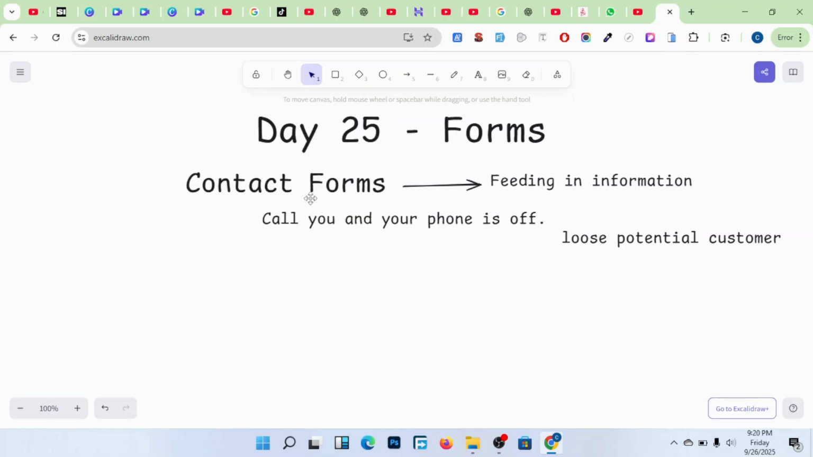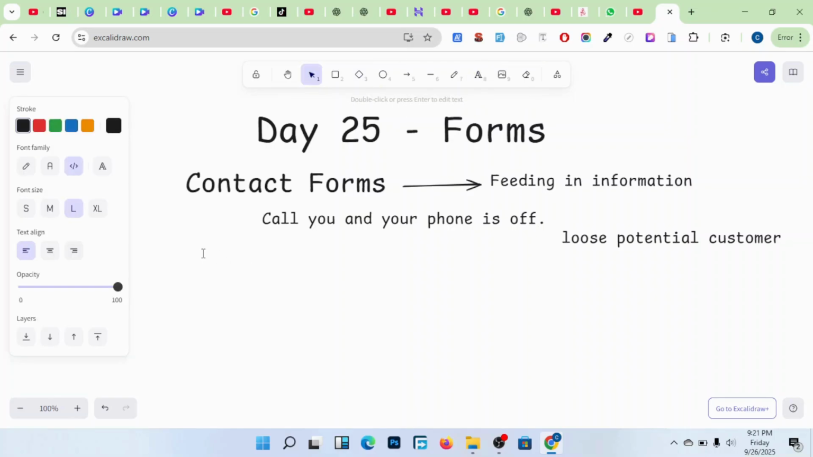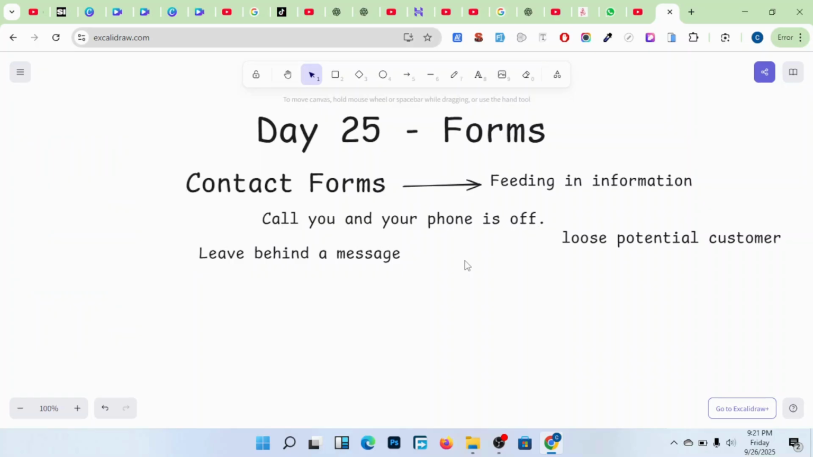A contact form enables someone to leave behind a message, and this message you will be able to see in your email, that this person left a message. Then you read the message and see how you can easily meet up with the person, or see what he was inquiring about. That's the major importance of these forms.